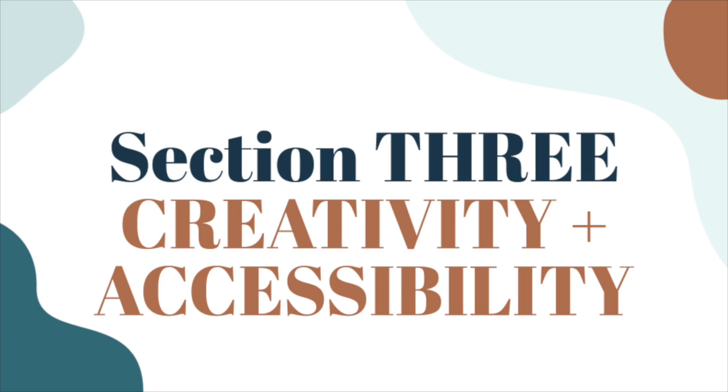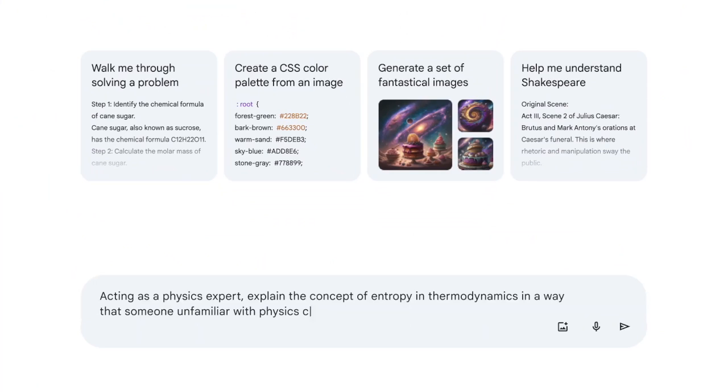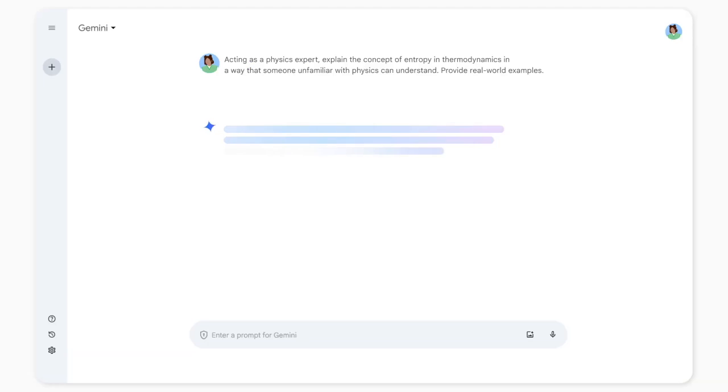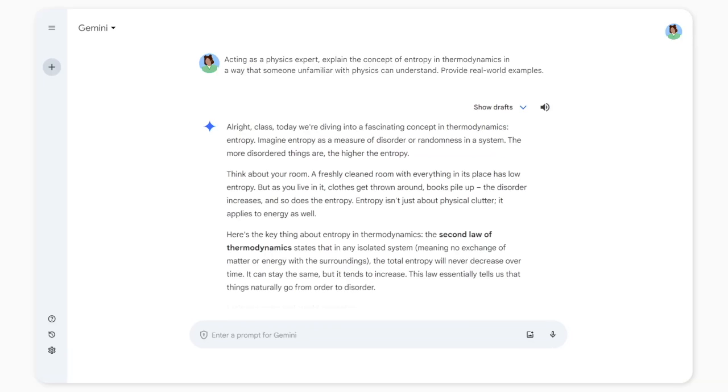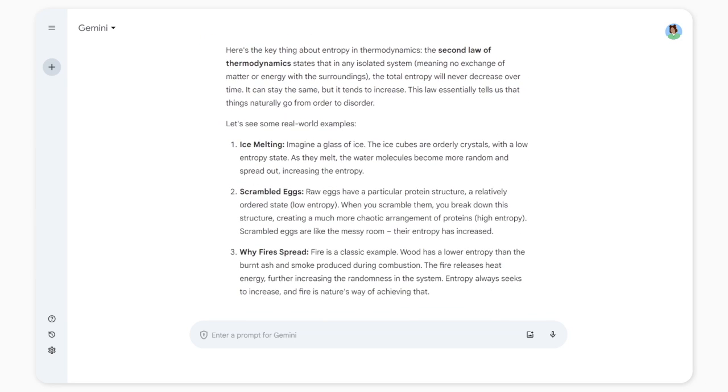In this final section, we're going to explore two concepts that may seem a little disparate, but they do go together importantly. First off, how can Gemini help us add creativity to some of what we're making? And then how can we make it accessible for all of our students?